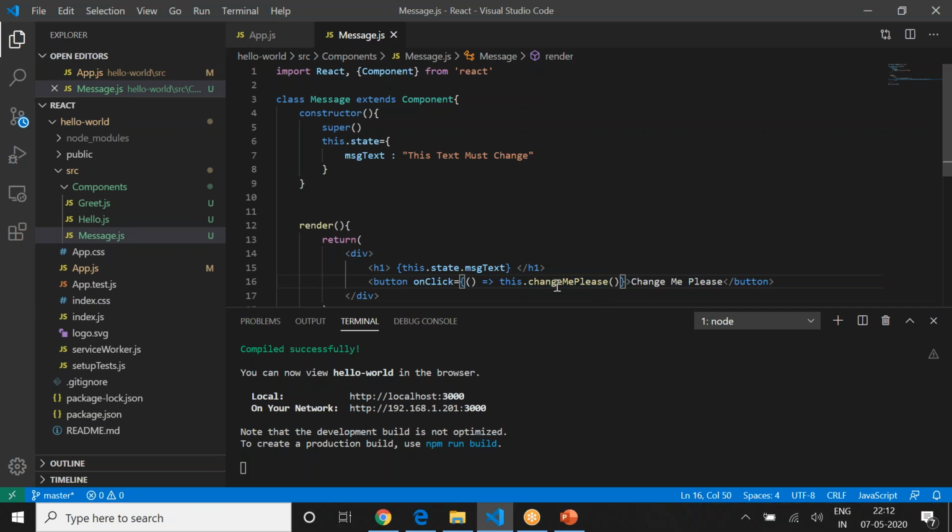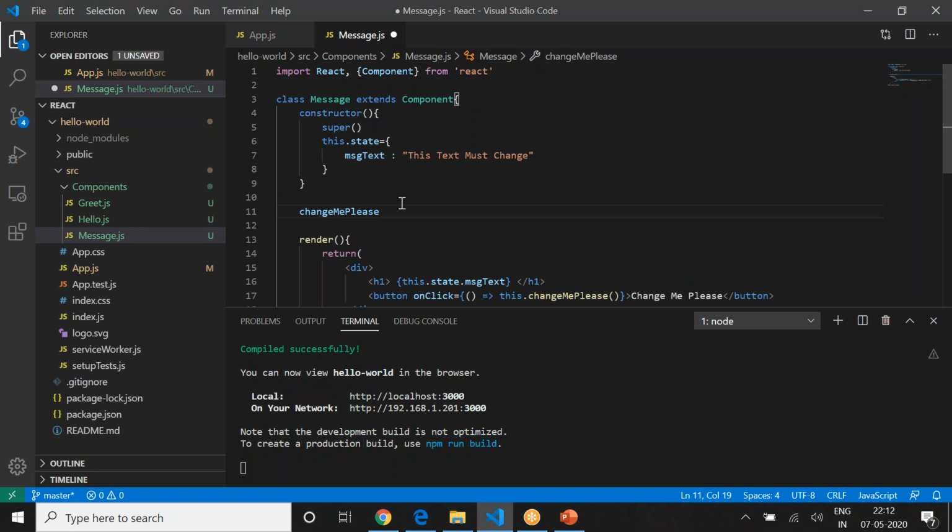Okay. So where is this function? This function doesn't exist. So you have to write that function. How do you write a function? You are already writing constructor, render. So you got to know that. You can write a function in a similar way. So write change me please, then change me please.